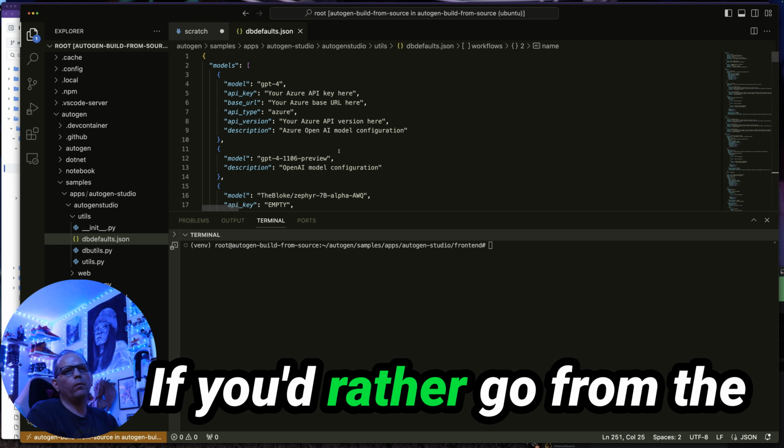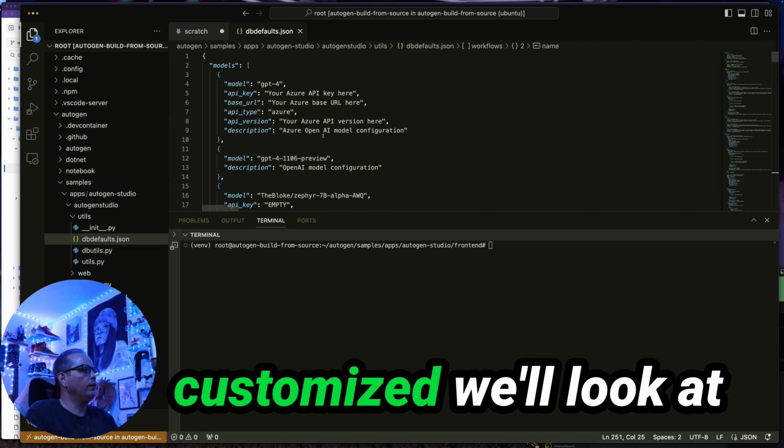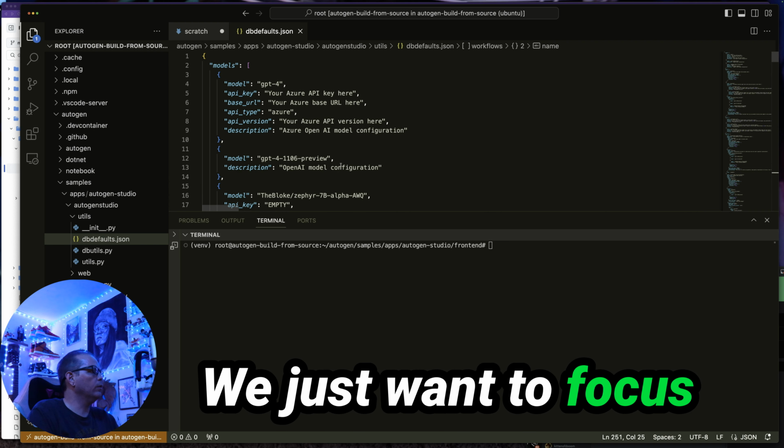If you'd rather go from the onset, from the time it's built, to have your models customized, we'll look at doing that in a later video. Again, to this first one, we just want to focus in on the basic element of how to configure this without complicating it with other things.